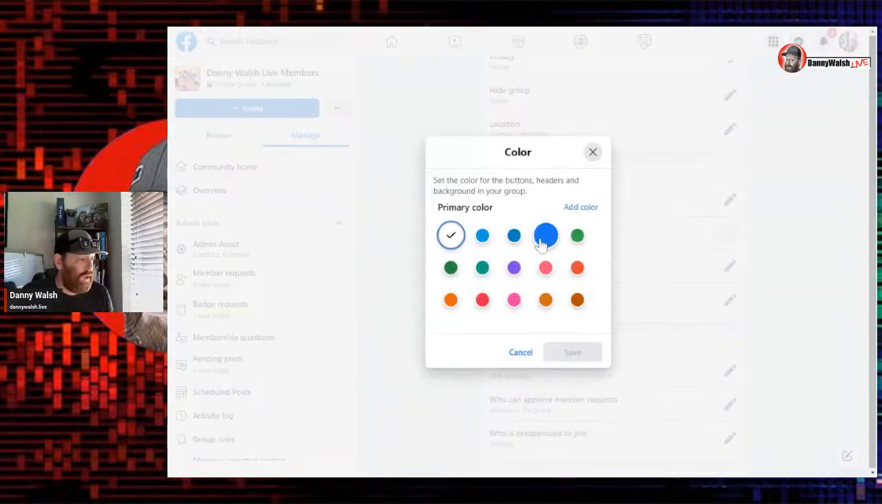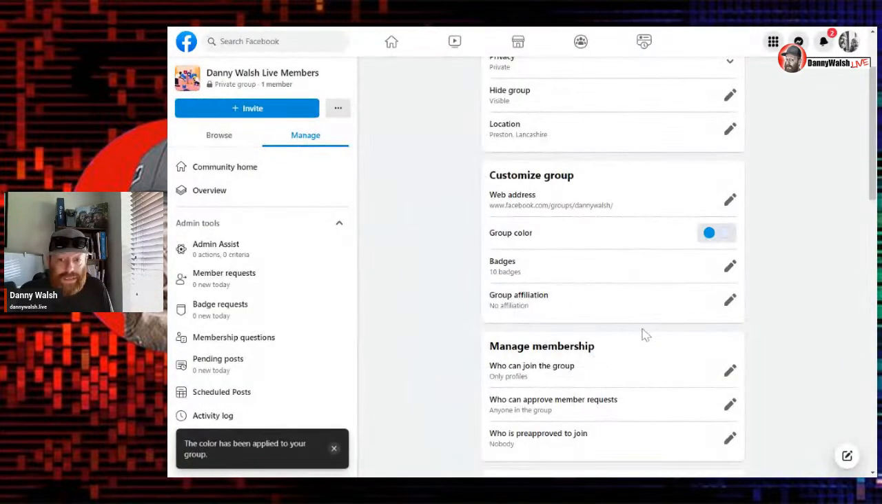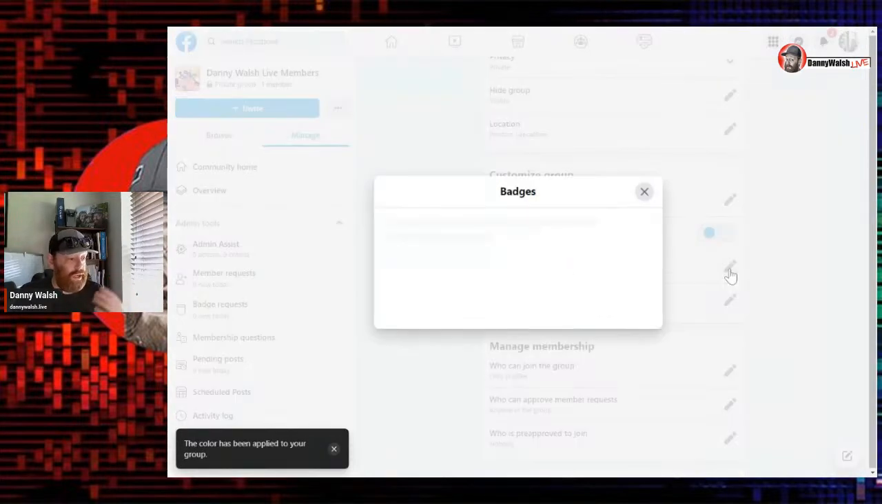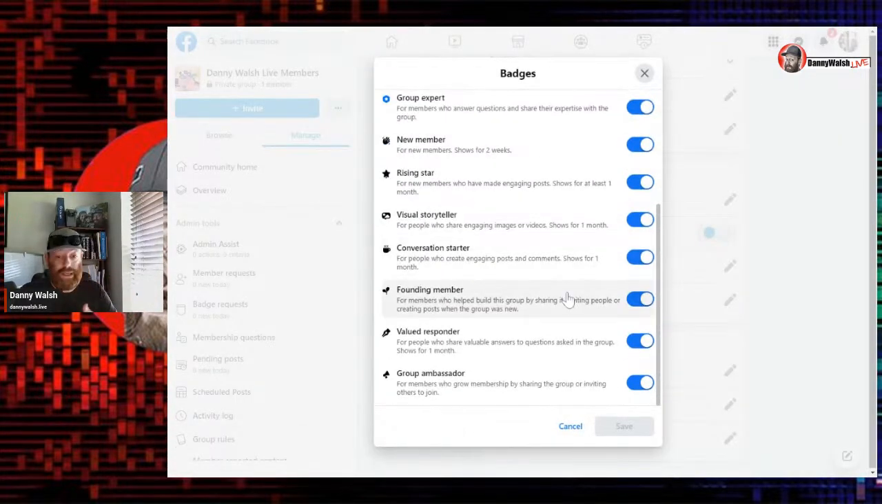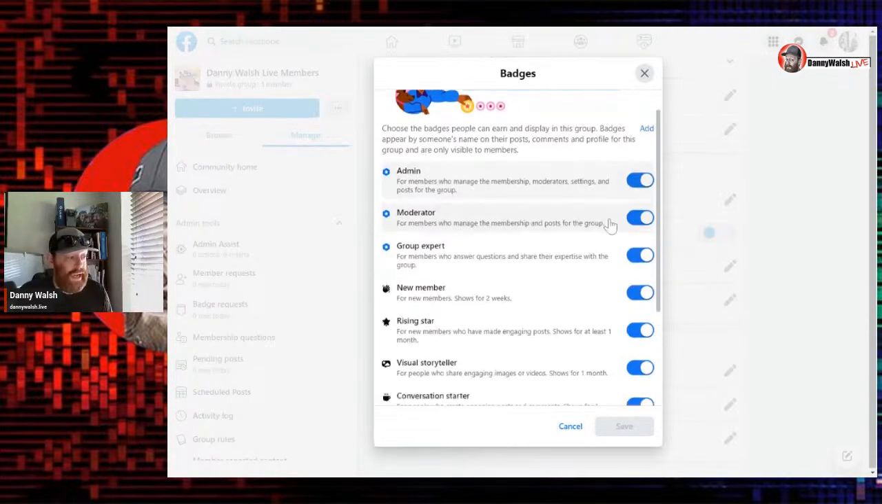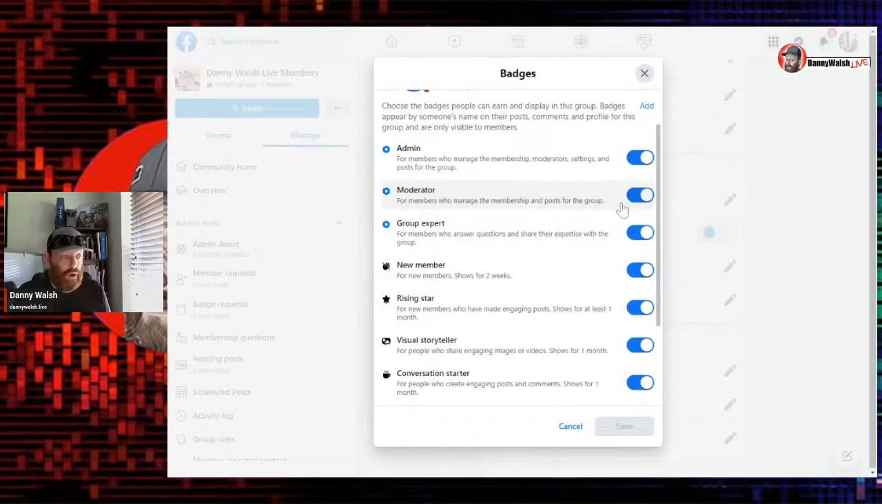You can set a group color. Hey, let's be blue. Why is it blue? Who cares, right? And in here, you can look at badges. There's a bunch of badges that you can actually give to your members to reward them for stuff, right? So if they start posting pictures, they might become the visual storyteller. If they ignite conversation a lot, they might get the conversation starter badge. If they join within the first 2 weeks, they're a founding member. If they're always helping people in the group, they're a valued responder. You can kind of see where it's going with that, right? And there's ambassadors and more. You can decide if these are useful or are a hindrance, and you can turn them on and off, right?